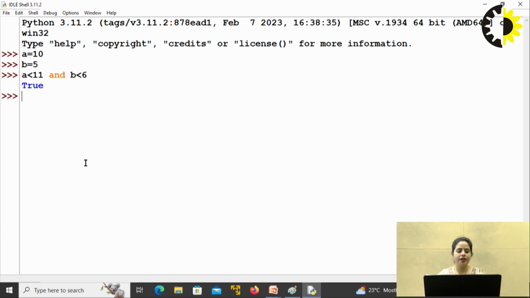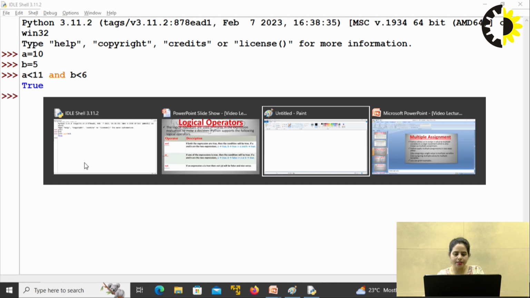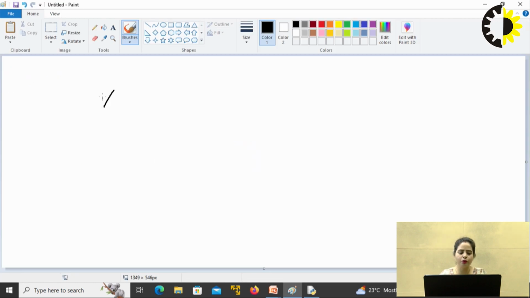You all must be aware of the truth table of the AND operator. What does the AND operator say? For example, we have two operands X and Y, and this is your AND operator. Okay, so we would represent true by 1 and false by 0.